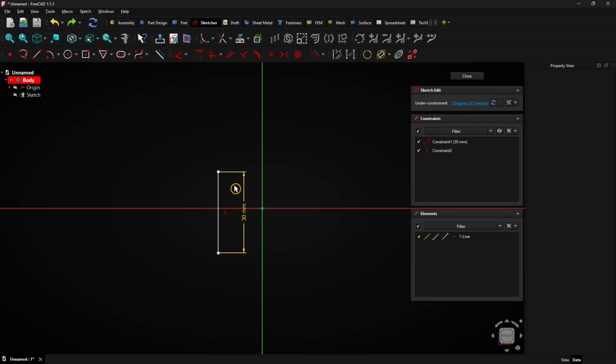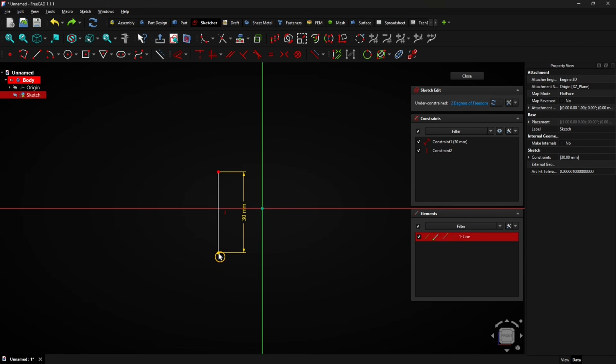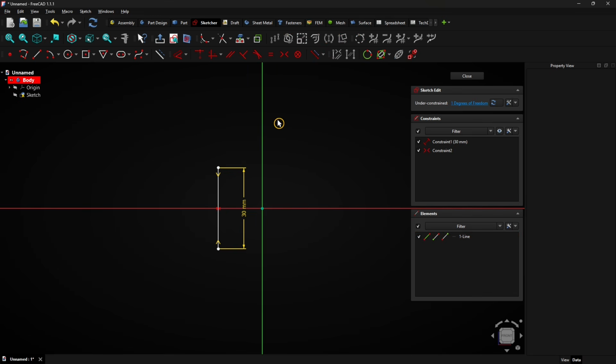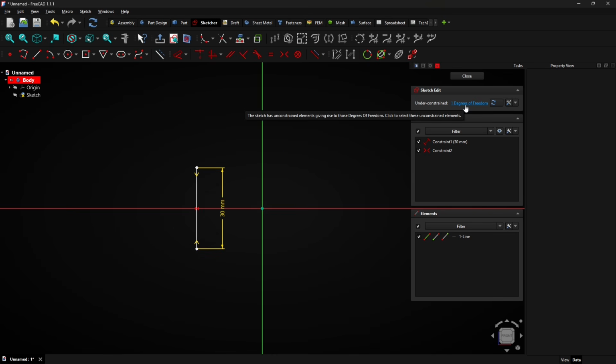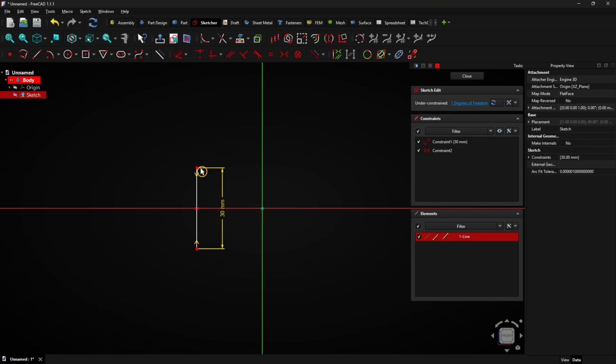Now click on the two endpoints again to select them. And click on the axis on which the line is drawn. Add a symmetric constraint, and you see it will not turn orange. Only 1 degree of freedom is left. You can click here to see which one that is. Both endpoints are highlighted.